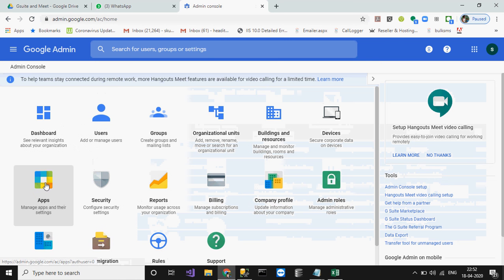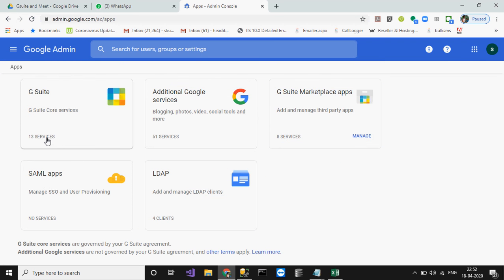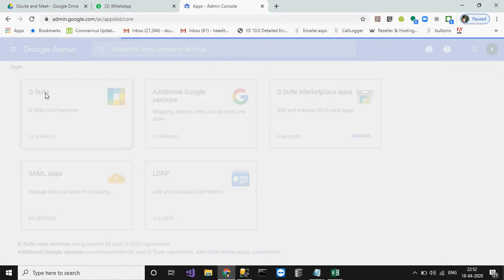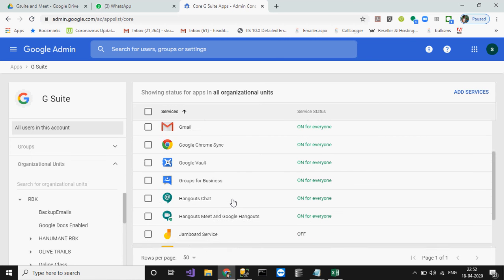First, all apps you can maintain here. Click on the apps. By default, 13 services are here combined in one place, and those are the major and important services. The rest of these 51 additional services are also there, which you can maintain from here. Click on the G Suite. Okay, so you can see there are 13 services here.